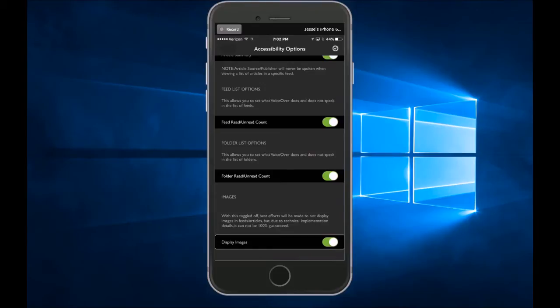Display images, switch button, on. Double tap to toggle setting. So display images is still on for me, which I do want because often they'll have a screenshot or something for the articles that I want to read, and that is handy for me. So I'm going to leave that on, but if you don't want images on, you can further save bandwidth and all that stuff.